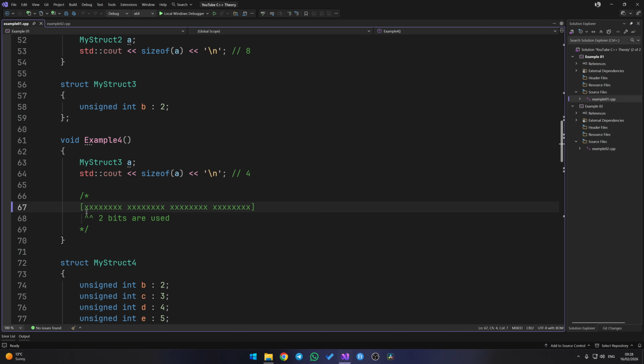There are 32 of them. The bit field only uses the first 2 bits of that memory. To understand this better, let's look at another example.